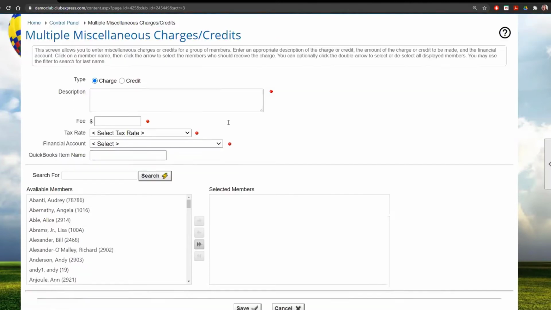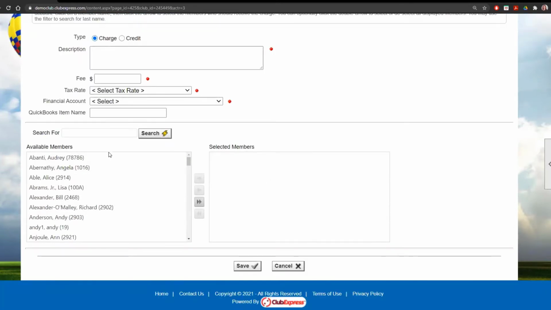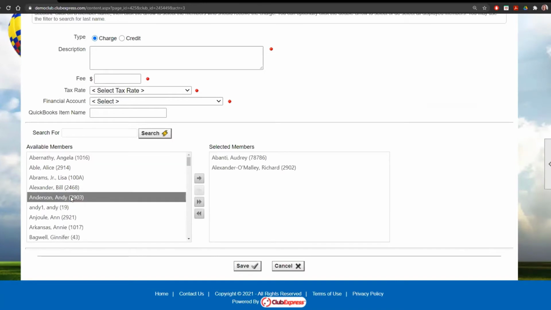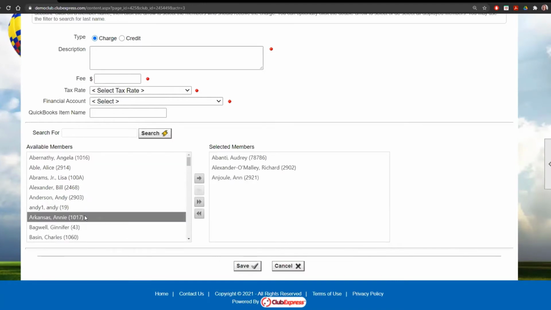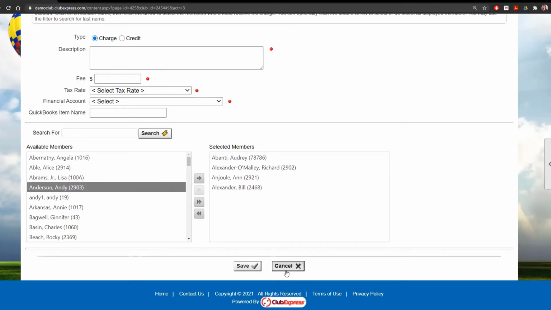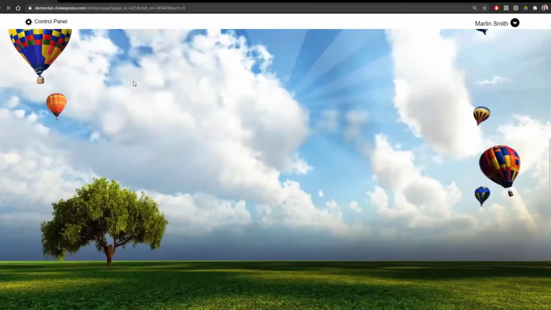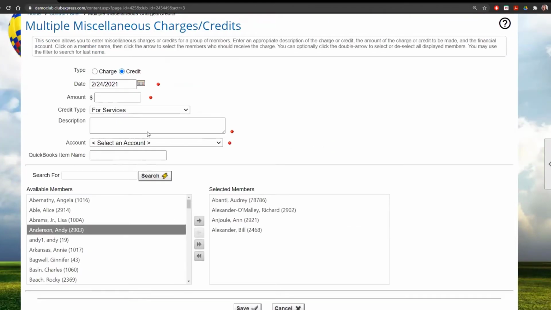And it allows you to either issue a charge or a credit to one person or multiple people at one time by selecting those members from the available list of members. And right now I'm just double clicking the member name and it moves it over to my selected member list. I can also select the member and click the arrow, and it moves all of those members to my selected member list. So when I create a charge or a credit, it's going to issue that item to everyone on my list.